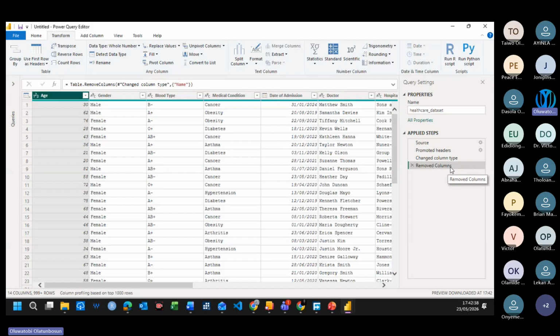Now, another thing is for you to do proper documentation, you can always right click this and rename it. So I can say removed name column. Do you get? You can rename it. Do we get that at all? Yes, sir. Okay, great.